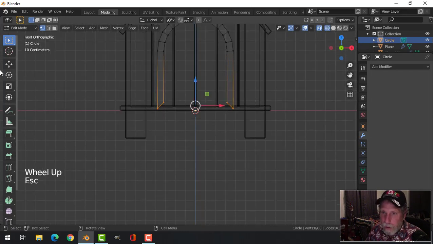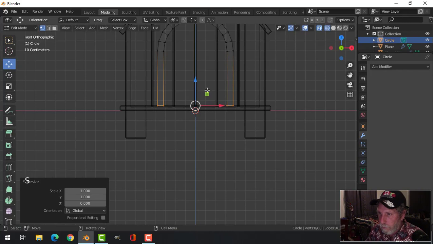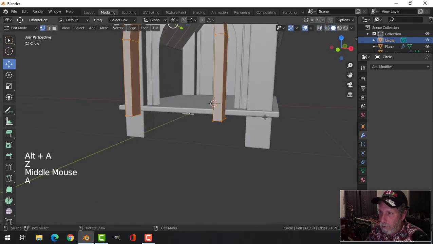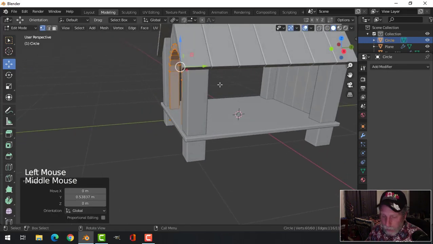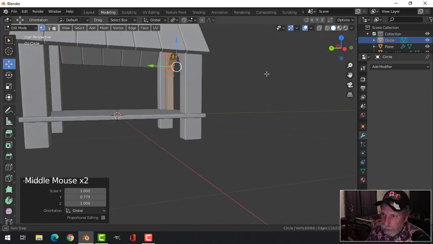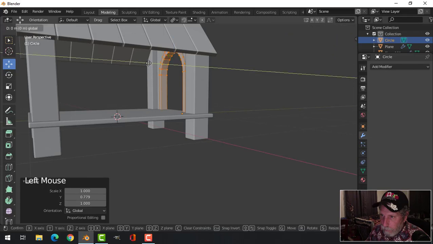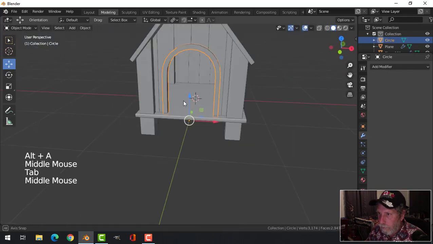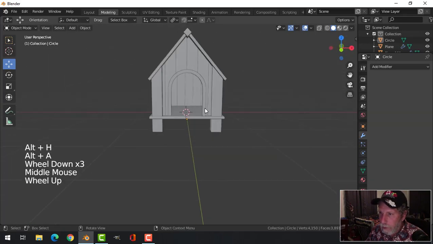And let's S Z 0 and pull them down a bit if we want. Let's go back into solid view and select it all and pull it back in. I might scale this in the Y a little bit. It doesn't need to be that thick. We just want it to cover the inside and the outside there. Let's go Alt H and bring those side panels back.